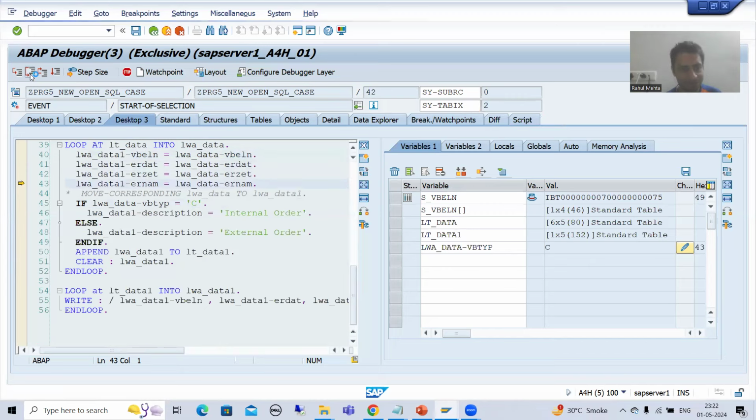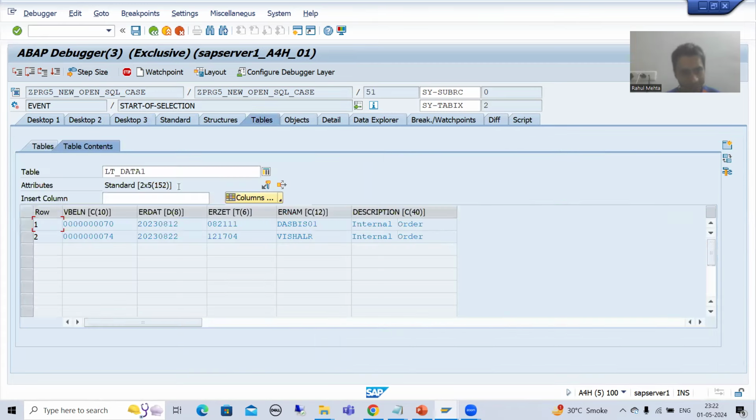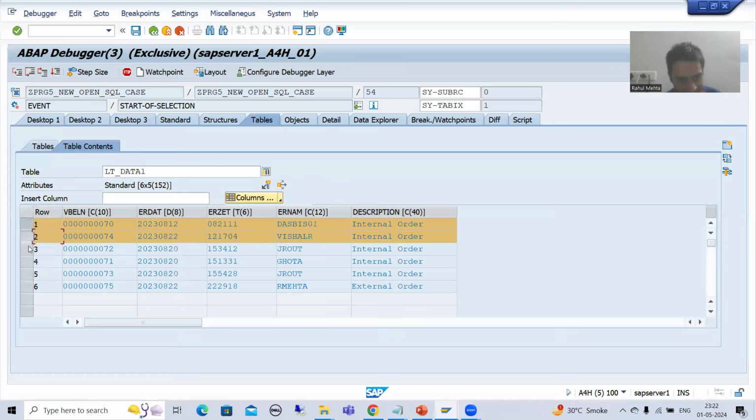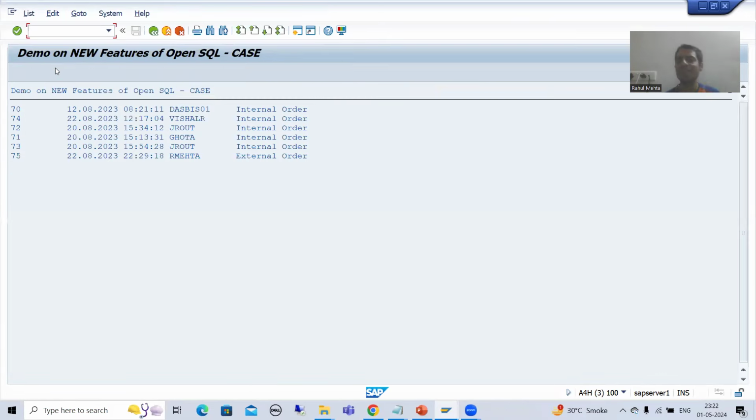For the second record also, the sales document category is C. Now you can see we have 2 records in this new internal table. This loop will continue 6 times and we will have 6 records in this internal table. I'll put a breakpoint here so that this loop will finish. I'm pressing F8. Now control is on this particular line. You can see in this new internal table we have these 6 records. Where the sales document category is C, we got the internal order. If the sales document category is other than C, we got the external order. Now this loop will continue 6 times and we are displaying these 6 records.